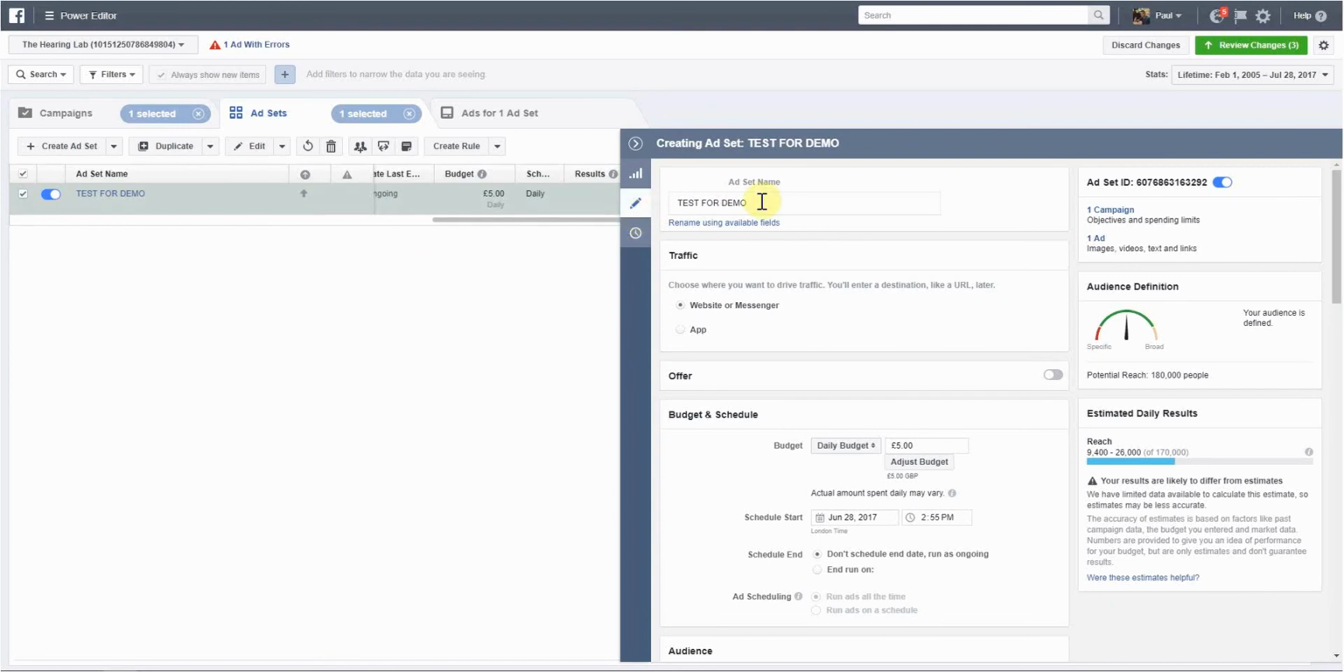Right, so you'd give your ad set a name. I tend not to give the ad set a name until I've reached the end of setting up the ad set, because then I'll include the main metrics, or the main demographics, to describe the ad set. So you can see there it's got traffic, and choose where you want to drive traffic. You'll enter a destination like a URL later. We haven't got an app for what we're doing, but we are going to send them to a website or even Messenger. But in this case, it's going to be traffic to the website.